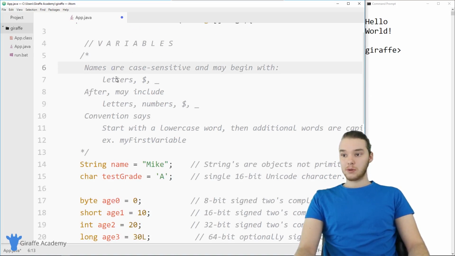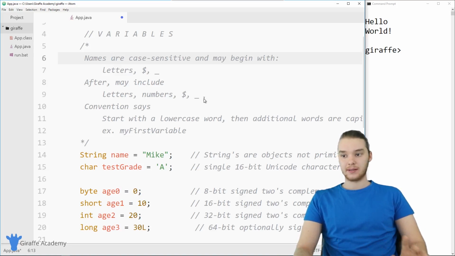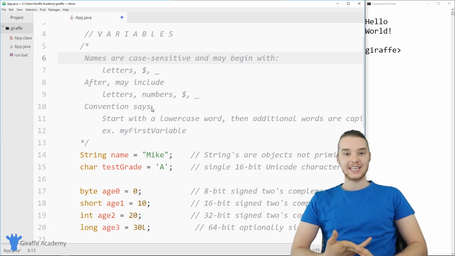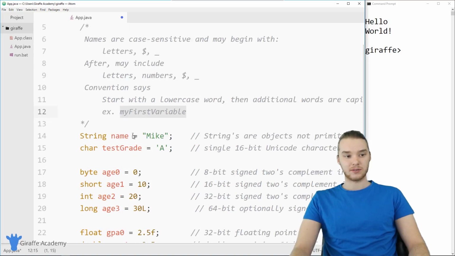Now we'll take a look at variables. So variables in Java, the names are case sensitive, and variable names can begin with letters, a $, or an underscore. After that first character, you can have letters, numbers, a $ sign, or an underscore. Generally, you're going to start a Java variable with a letter. And convention says to start the variable name with a lowercase word, and then any additional words are going to be capitalized. So for example, down here we have myFirstVariable.